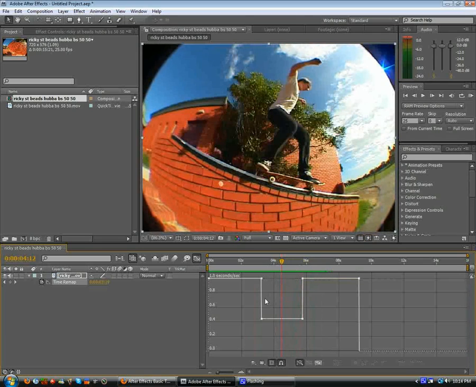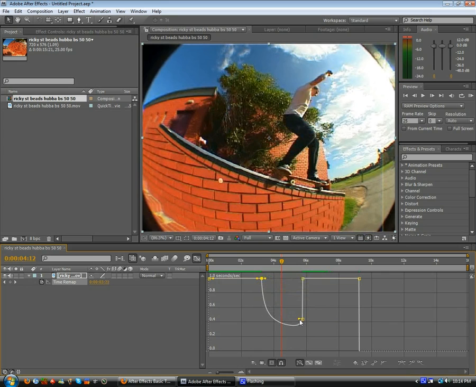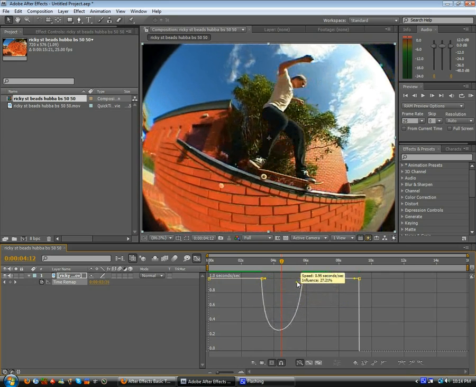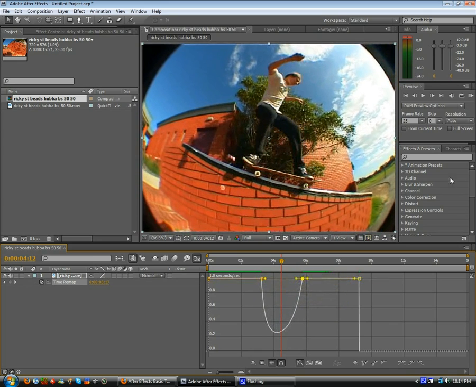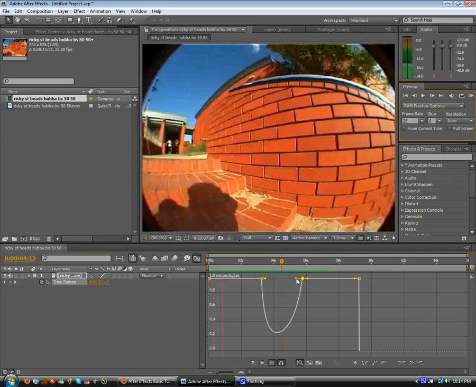Now, to do a ramp, it's so simple. Once you get your head around it, you can do a million in like a second. All you have to do is click one of these and bend it up, then click this handle as well and bend it. So now, if we preview that, we should have a first ramp slow-mo.